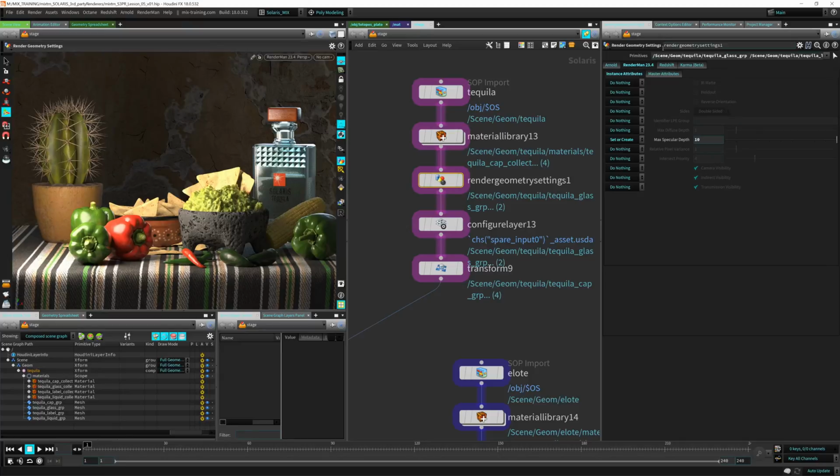And you can see here in RenderMan, I selected these meshes here, and I added this max specular depth here, because if I don't, this is just going to be black because it doesn't have enough ray depth. So if I move this to 10, it's going to be enough rays to cross over the glass and the water and the tequila inside.